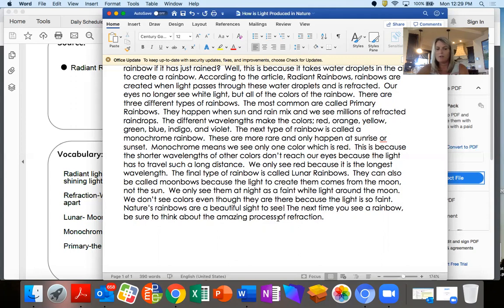And then here's my closing sentence. So remember, you need that topic sentence for each body paragraph and your closing sentence. Nature's rainbows are a beautiful sight to see. The next time you see a rainbow, be sure to think about the amazing process of refraction.